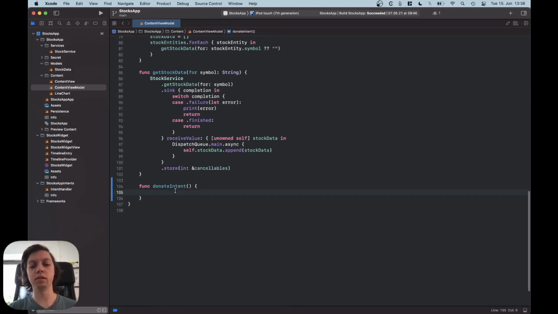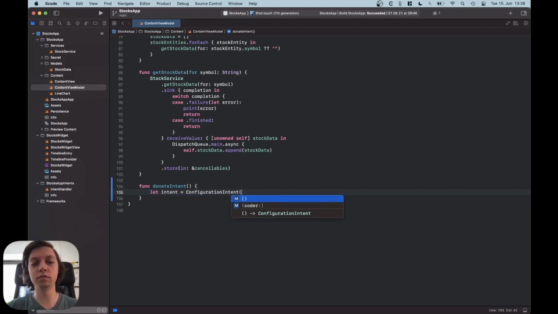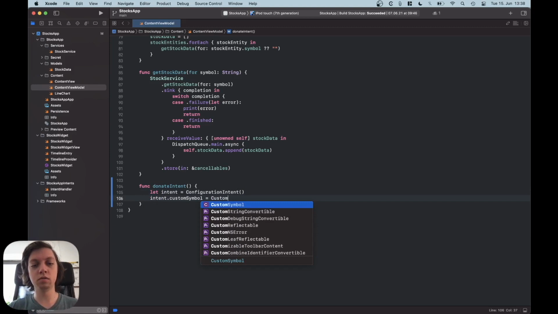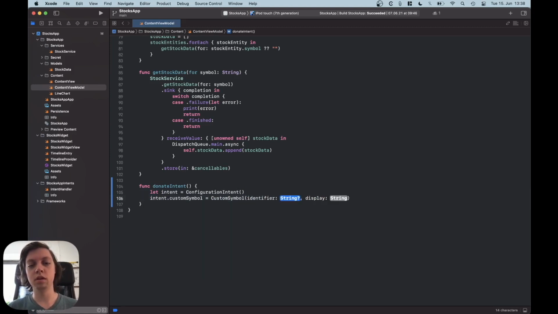Okay, now we can create an intent. So let's say let intent equal ConfigurationIntent. That's the name of our intent definition. Okay, now we can say intent.customSymbol equals a CustomSymbol. Let's just use a simple initializer here. So one with an identifier of, let's say, AAPL and the display name of Apple. So we could, for example, call this function when the user taps on the Apple stocks data, for example.